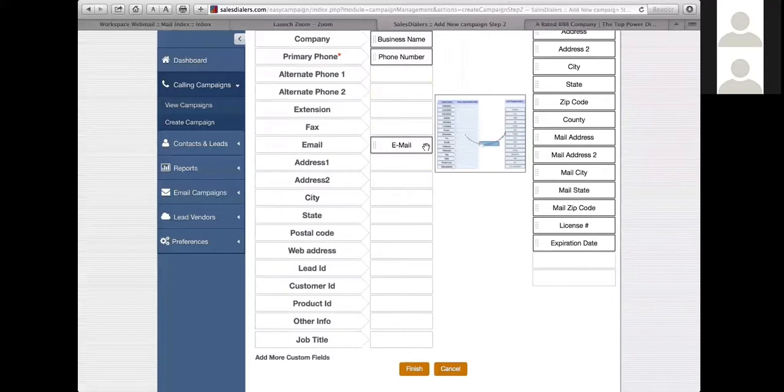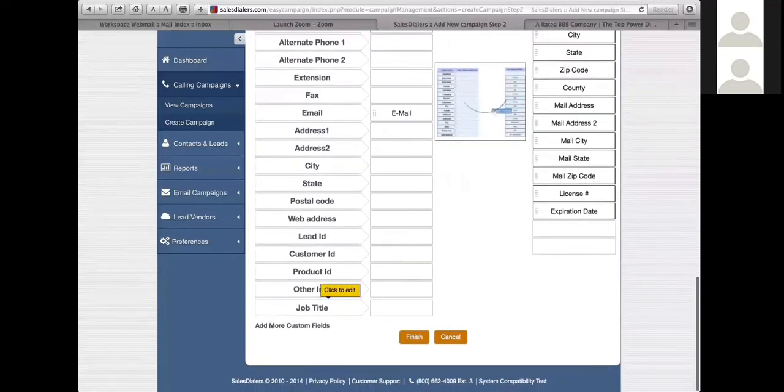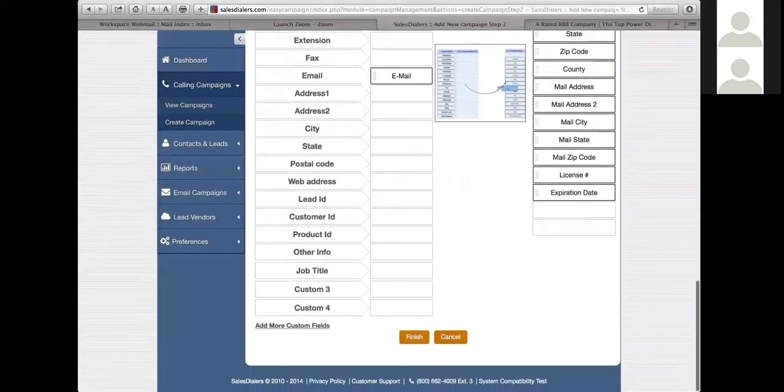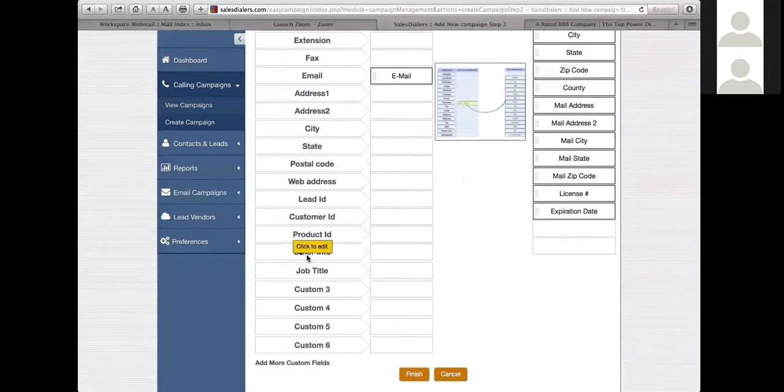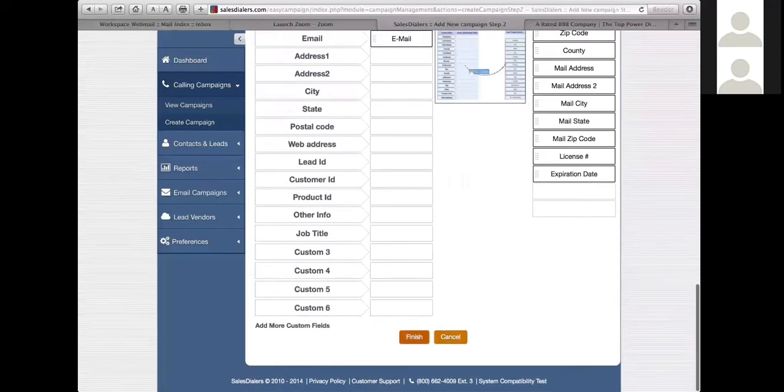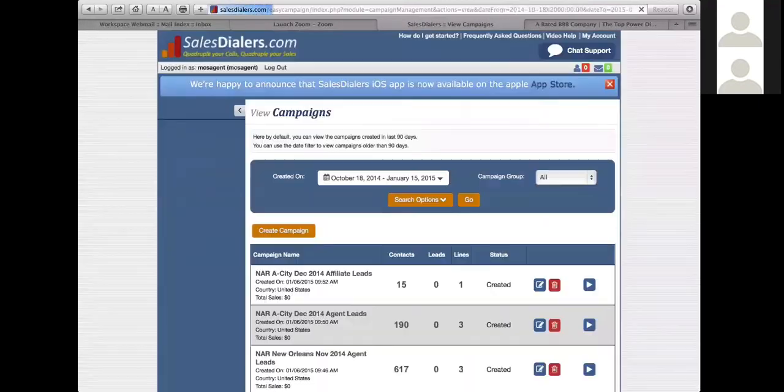But if you have custom fields that we do not, come down to the bottom left-hand corner, and you can add custom fields and personalize this to your business. Then, of course, you'll hit finish, and that campaign will be created. Now you're ready to start dialing.